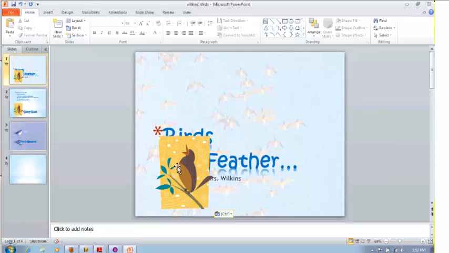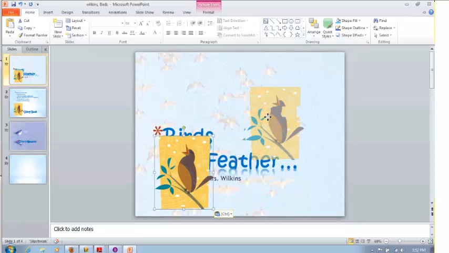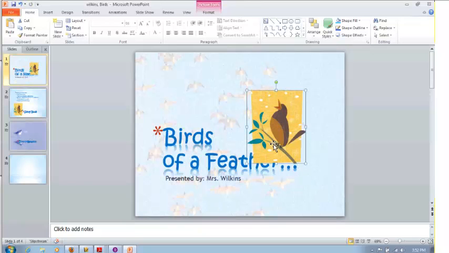Okay, so we're going to go ahead and move our picture, and we're going to put it so that the little branch that the bird is sitting on is going to be on that third period at the end of our title. And so right now it's kind of covering up some of our word feather. That's okay, we're going to work with this here in a second.